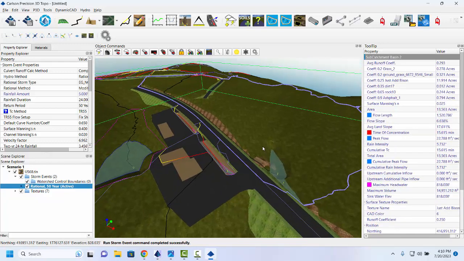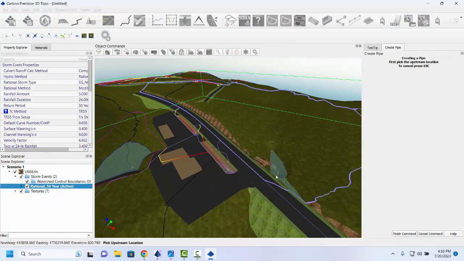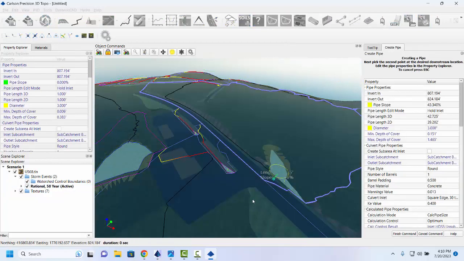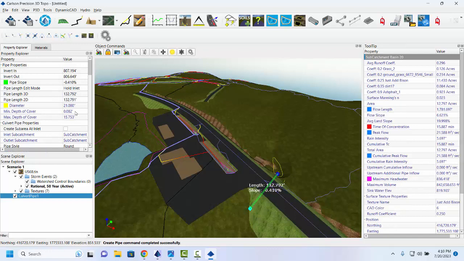Now, notice our peak flow is all the way down to 22 CFS, right there on the right, 22.788 CFS. Quickly, let's do a culvert. We're going to do a concrete culvert. There is, in fact, a concrete culvert in place on this site. Let's go about negative 4%. And it actually gets by with a 21-inch culvert now.